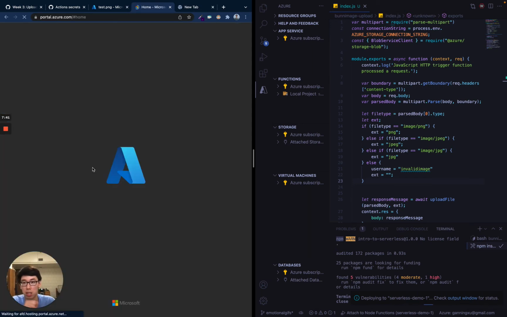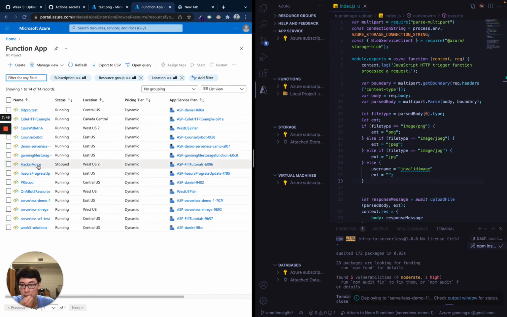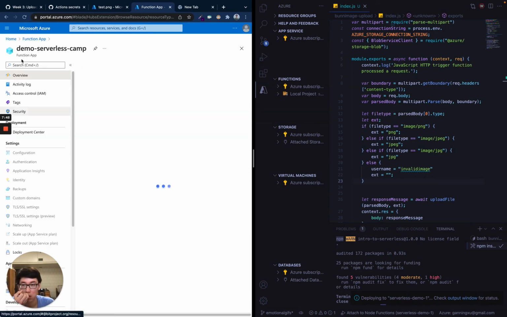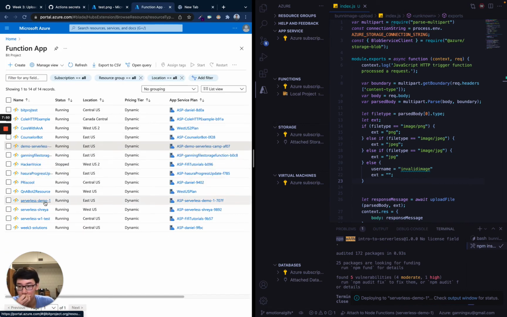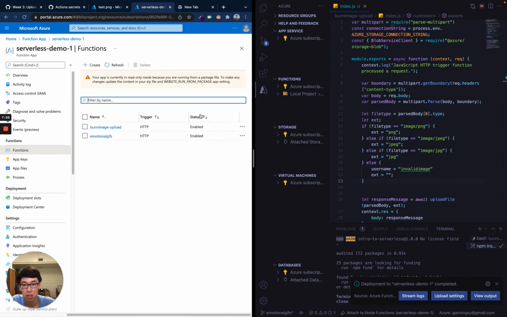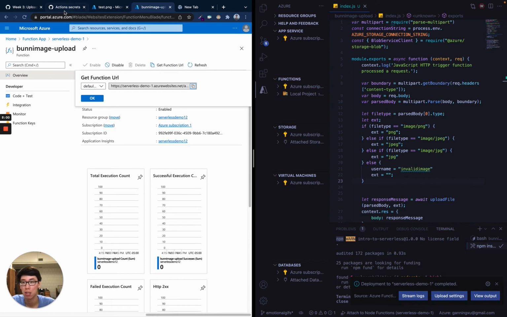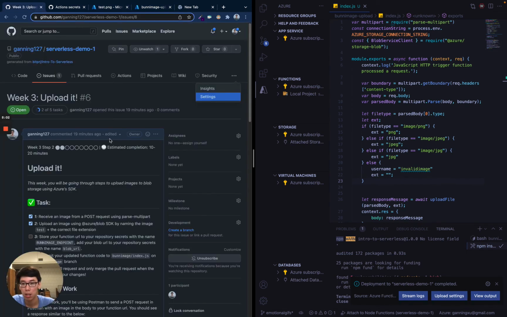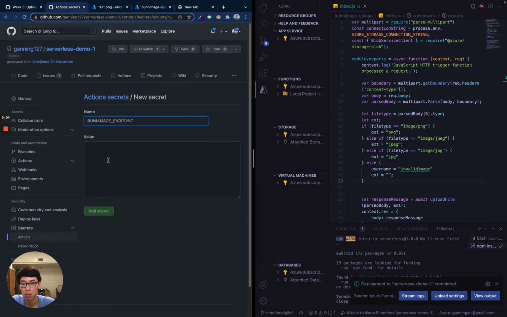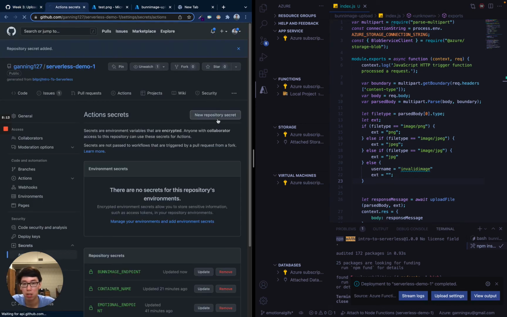Go ahead and open this, and you'll see that we have a function app right here. So let's go ahead and click into that. We want serverless demo 1, like that. Go ahead and go into functions, go into bunny image upload, get function URL, copy to clipboard, and we're going to paste that there. Add that secret, blob URL. So we can do the exact same thing.